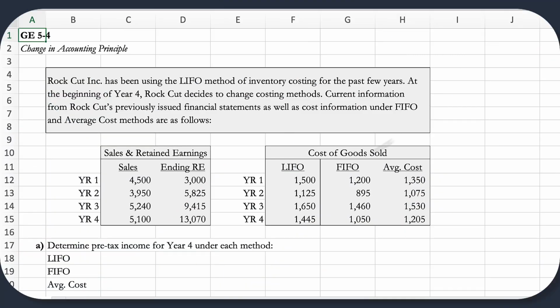We'll start by determining the pre-tax income for year 4 under each of the different methods. So if we were using LIFO, we would start with sales and we'd subtract our cost of goods sold number for year 4 using the LIFO system. And that gives us a cost of goods sold of $14.45 and income of $36.55. If we were to switch to FIFO, our sales minus cost of goods sold under FIFO, notice we've got a much smaller number for cost of goods sold.